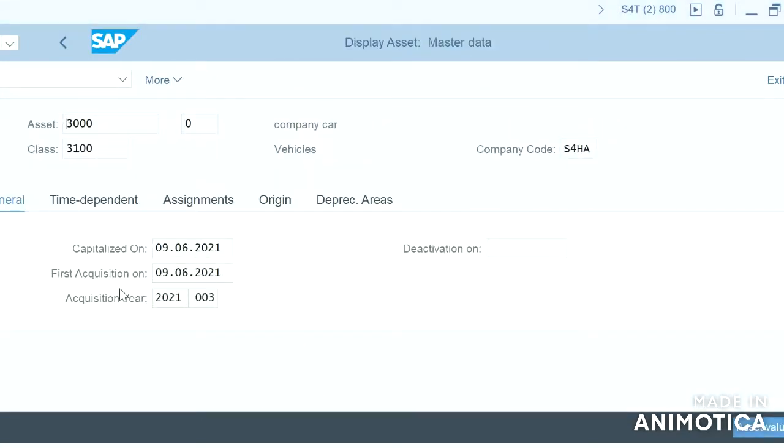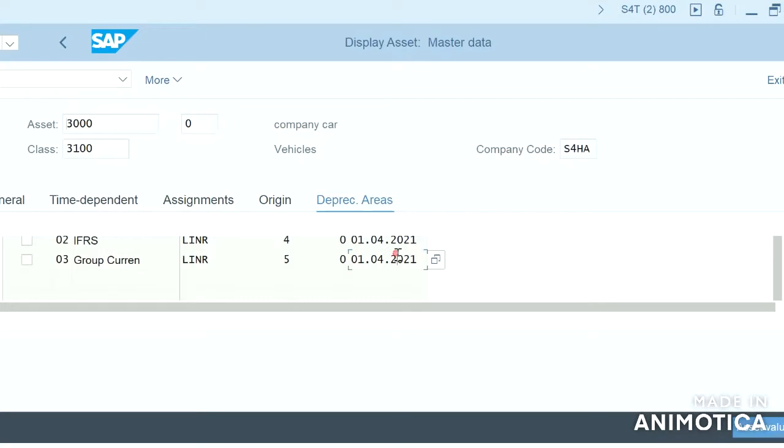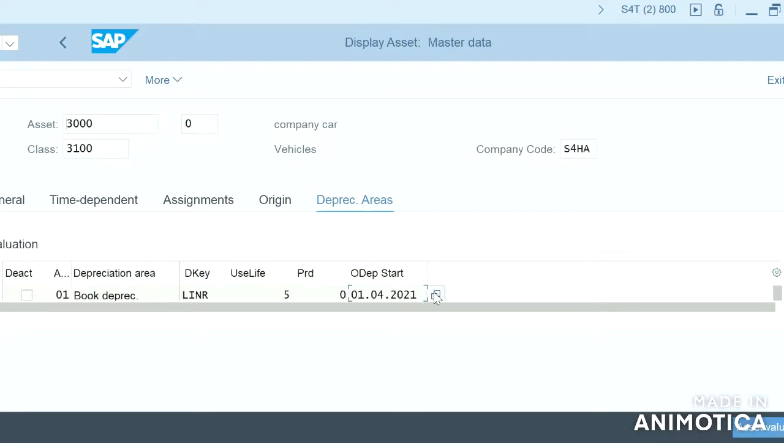So even we can see in the asset master, now the capitalized on field is updated with the date when we purchased the asset. Even in the depreciation areas, if we see, the depreciation start date is updated automatically. It's from April 1st.